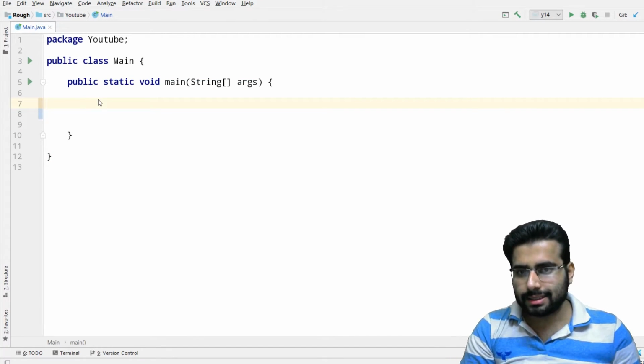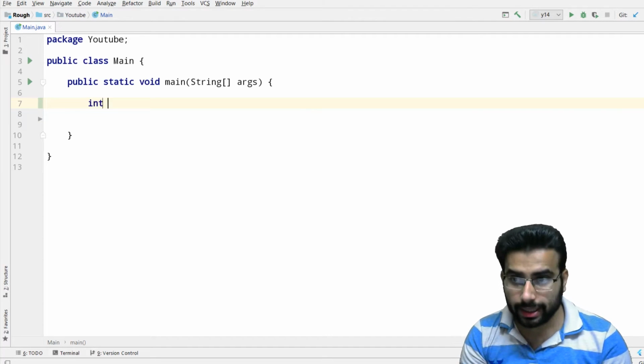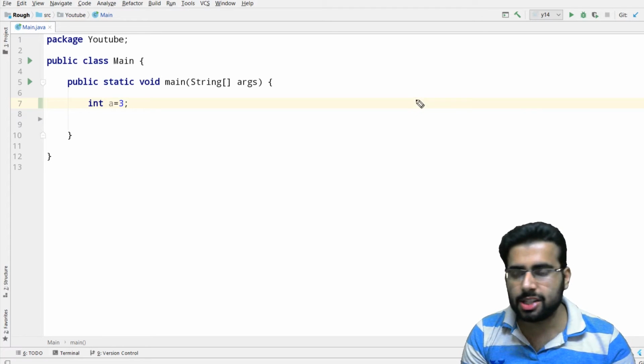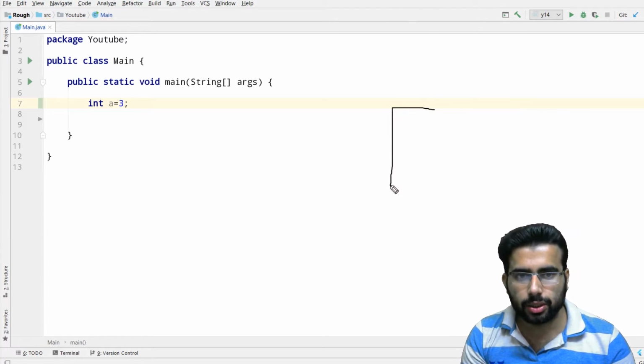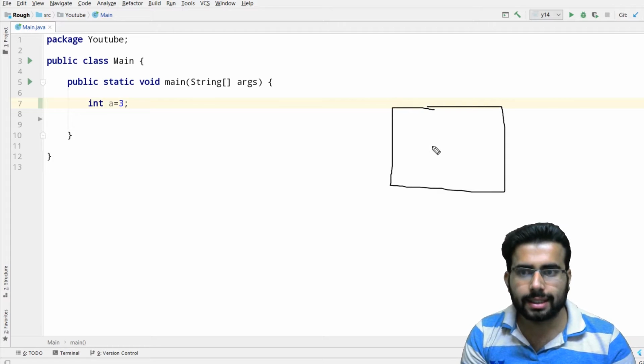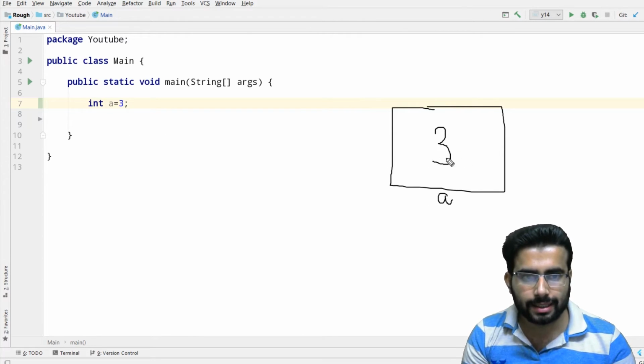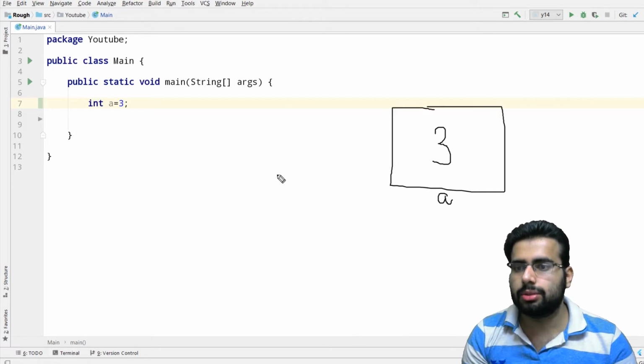To understand this, I am going to write something here. int a = 3. Now you can imagine it like this: there is a square, or a box, containing the value 3, and this box has something written on it, let's say a. This box containing 3 and having a name a on it is a variable, right? Basic enough. Now we will try to understand one more thing. Now this is a variable.